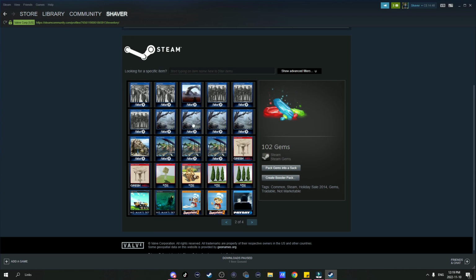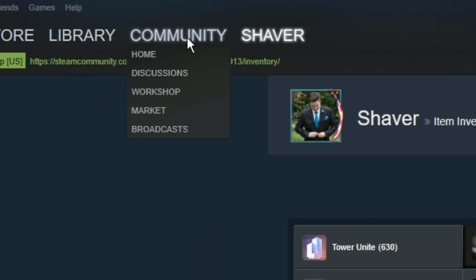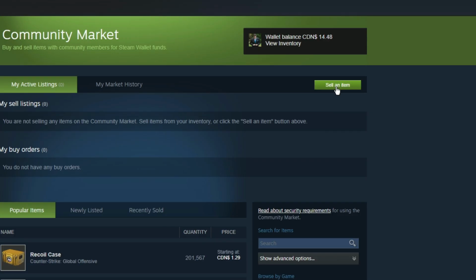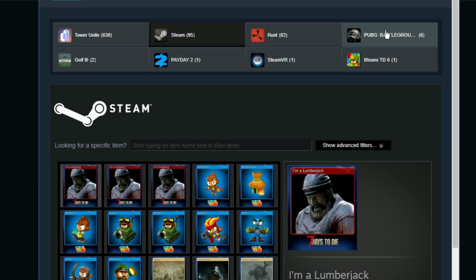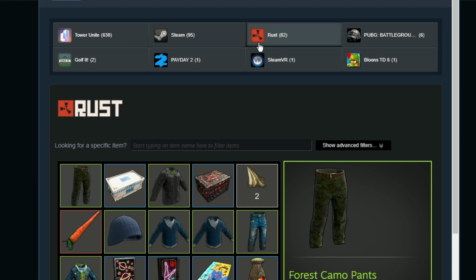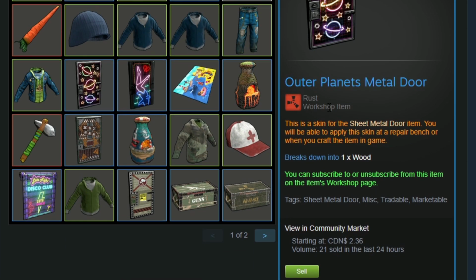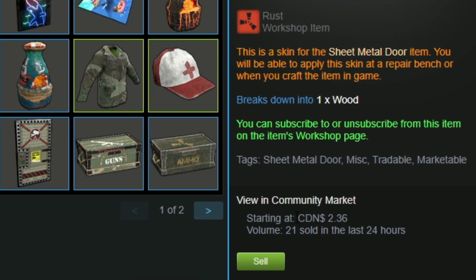So an easy way of finding which items are actually sellable is by going to the community tab, going to market, and from here you just select sell an item, and it will automatically filter all the items you can actually sell. When you click on an item and you scroll down here in the bottom right, you can see what they're currently going for on the Steam marketplace.